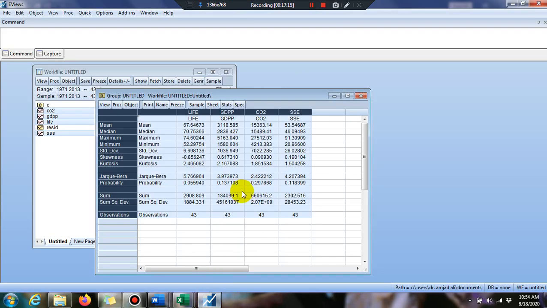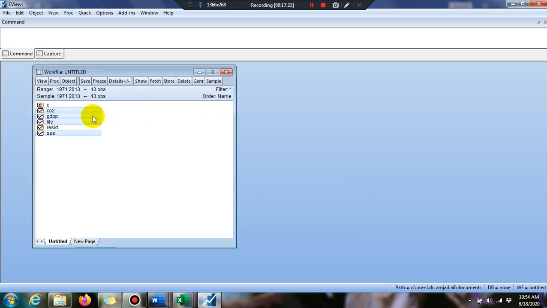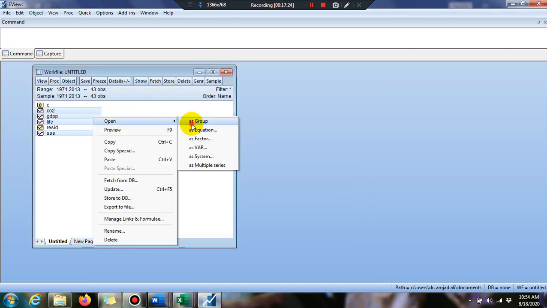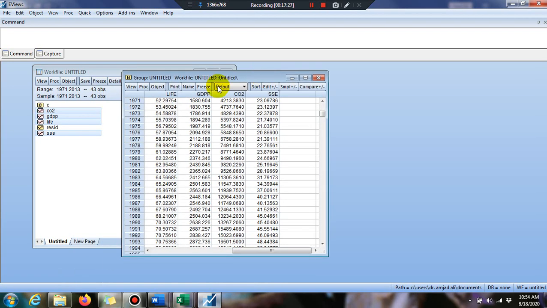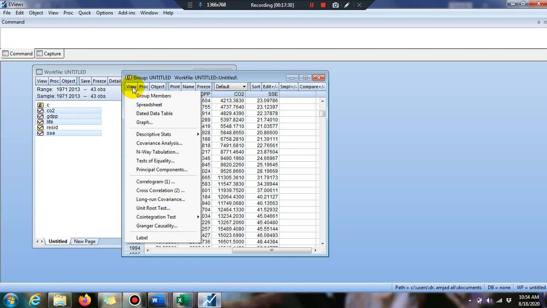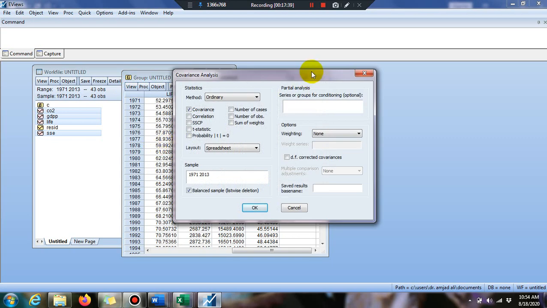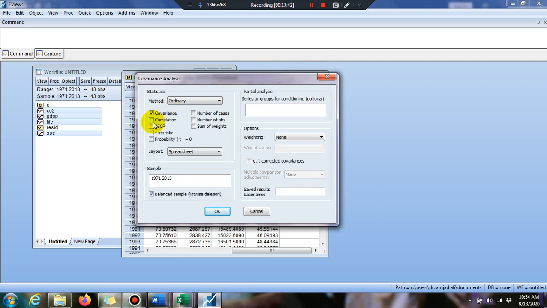Now we find the correlation matrix. Like that, you have to right click, open as group, click on view, and then covariance analysis. Here we have covariance, correlation, SSCP, T statistic, probability, different things given here. Don't uncheck the default things. We are only concerned with the correlation matrix.